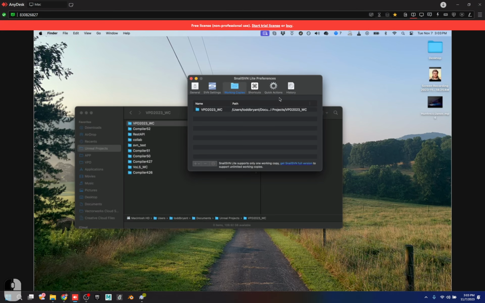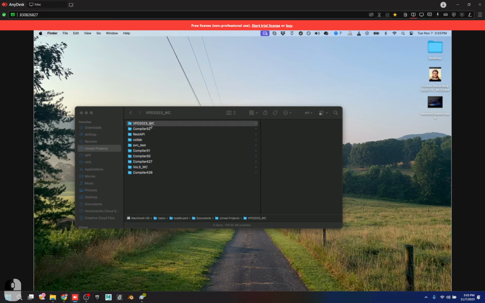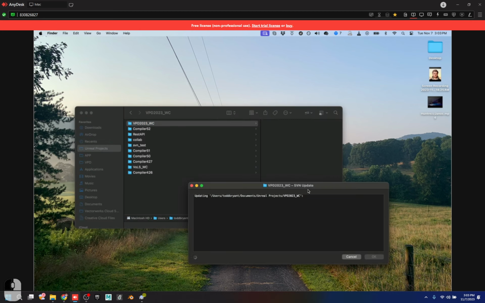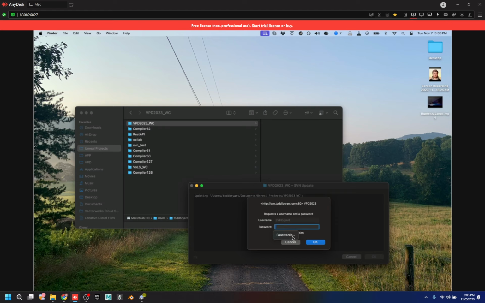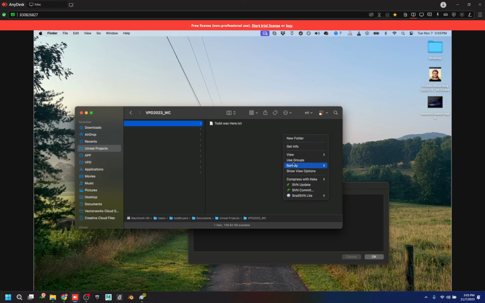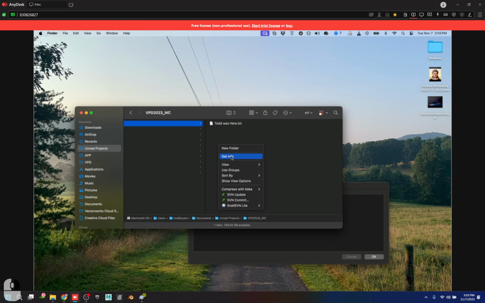If I go back to my Mac and I go to that folder and I right click, update, I have to do this again. Let's do VP123. Now I get to write it again. Todd, VP123. Oh, sorry. Cool. I'm at revision 1 and now I see a text file saying Todd was here. I can make my own text file here and I could say Todd was here on a Mac.